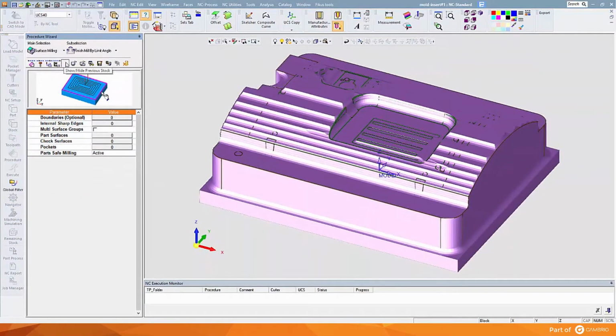This procedure allows the user to set a slope angle to separate the vertical areas and the horizontal areas to be machined with different patterns. Any area shallower than the slope angle will be machined with the pattern defined for horizontal areas, and the remainder will be machined with the pattern defined for vertical areas.